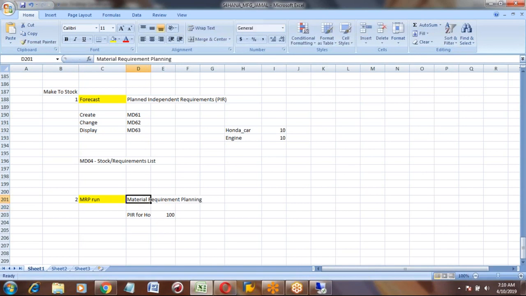Okay, that means to manufacture these 100 Honda cars, what are the materials required? It will do the planning. That is the purpose of this step.